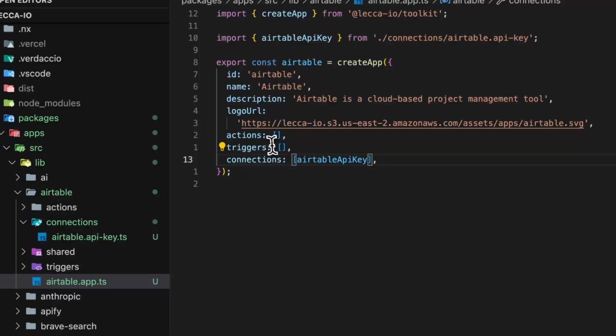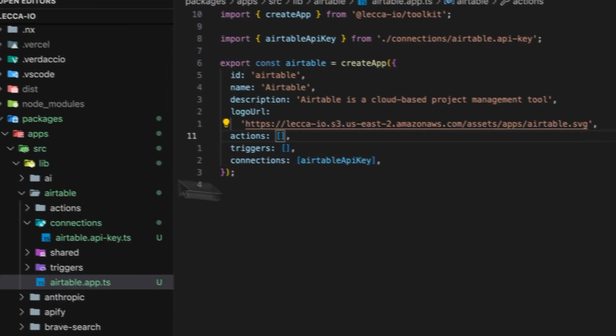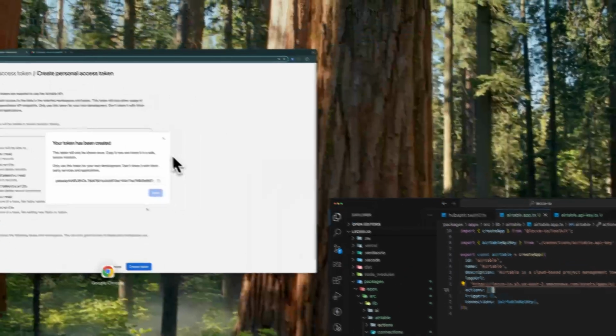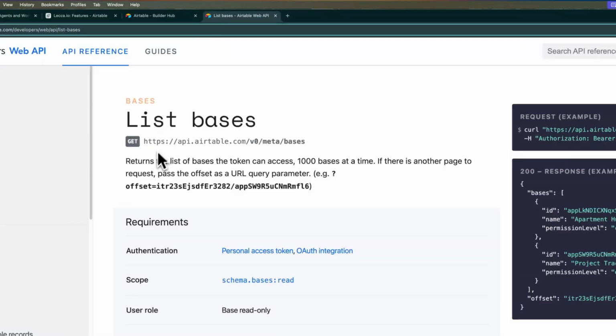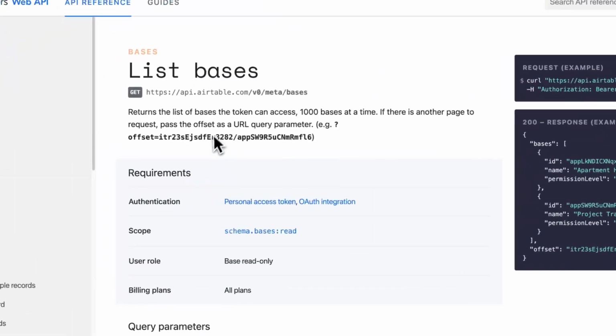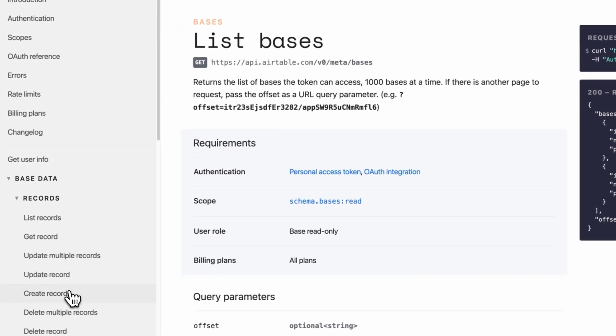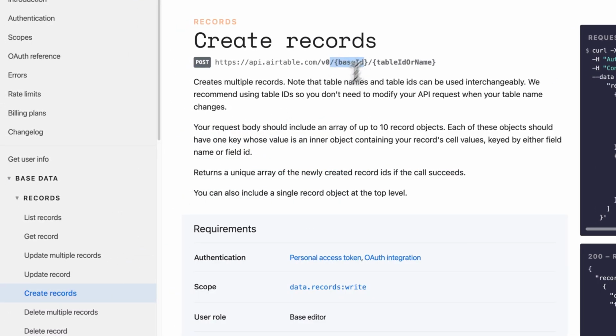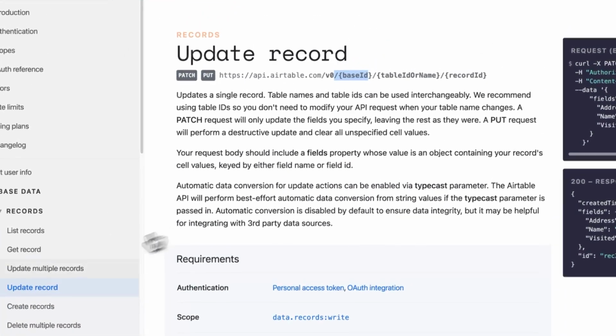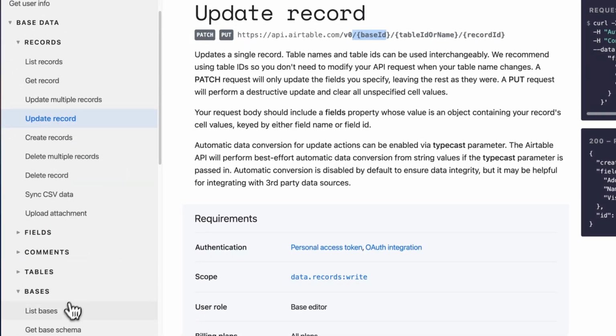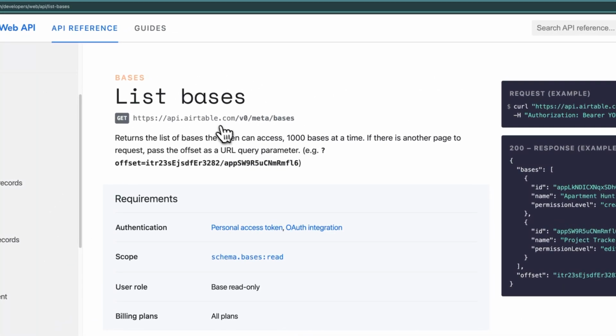And now we have to add some sort of action. So we're just going to do a really simple one. We're going to do the list bases action. This is important because I think most of these, like create records, need a base ID. A lot of things need a base ID. So we should start first with a way to get all the bases, right?